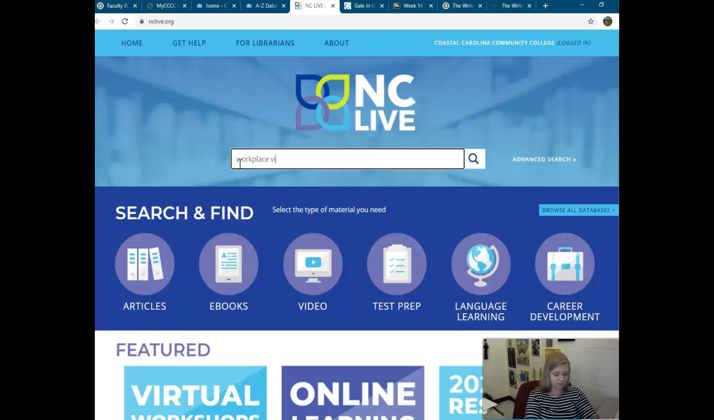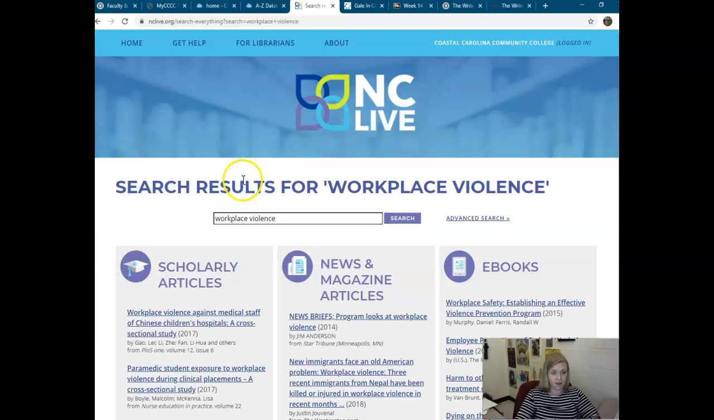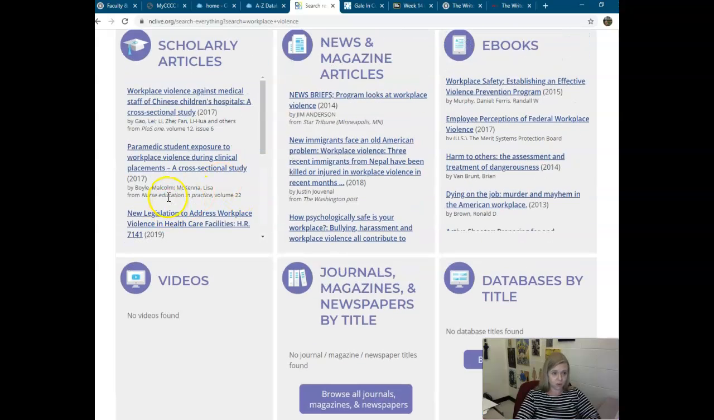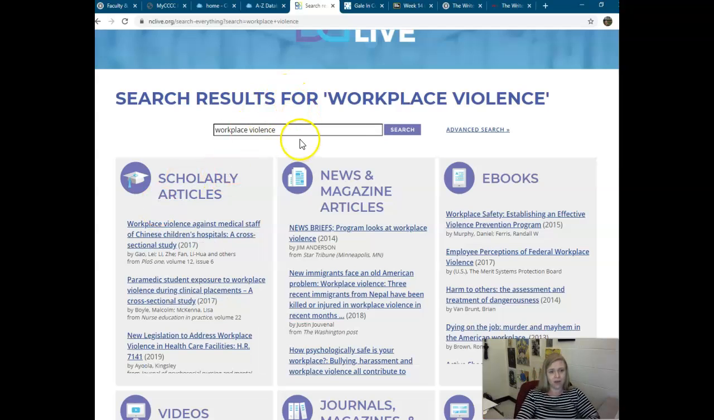Workplace violence. And if you click in something, obviously we'll find lots of different kinds of sources. The one thing about this, you may have to dig around. You may have to say, okay, I don't really want to learn about workplace violence against medical staff of Chinese children's hospitals. That may not be what you're interested in. So you may have to go in here and say something a little bit more specific.